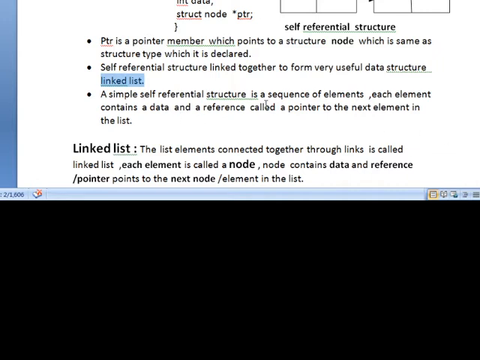A simple self-referential structure is a sequence of elements. Each element contains data and a reference, called a pointer, to the next element in the list. This is one element and this is one element. This is one self-referential structure, this is one self-referential structure. Each element contains data as well as a reference, what we call a pointer. The pointer is used to point to the next element in the list. That is called a linked list.